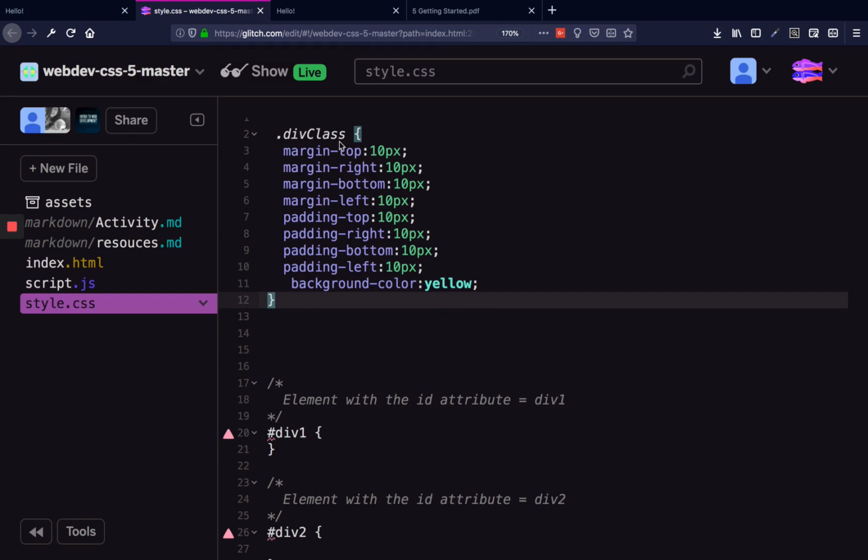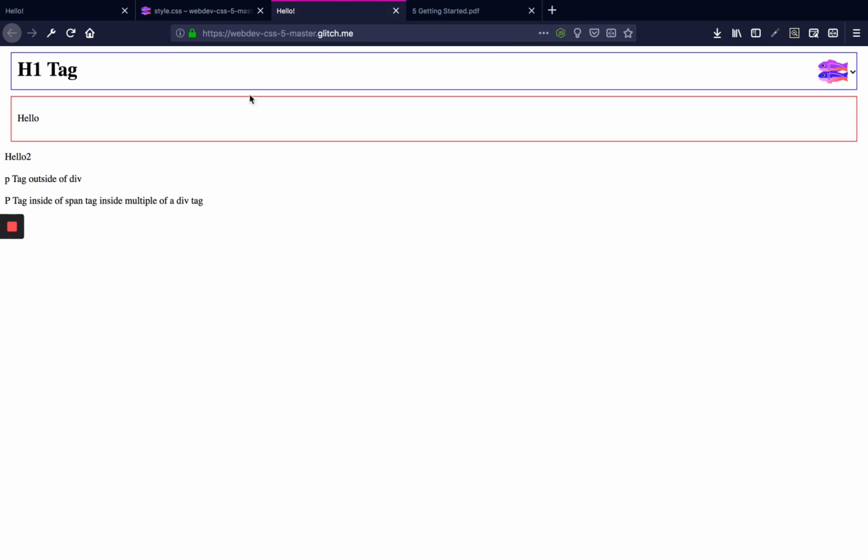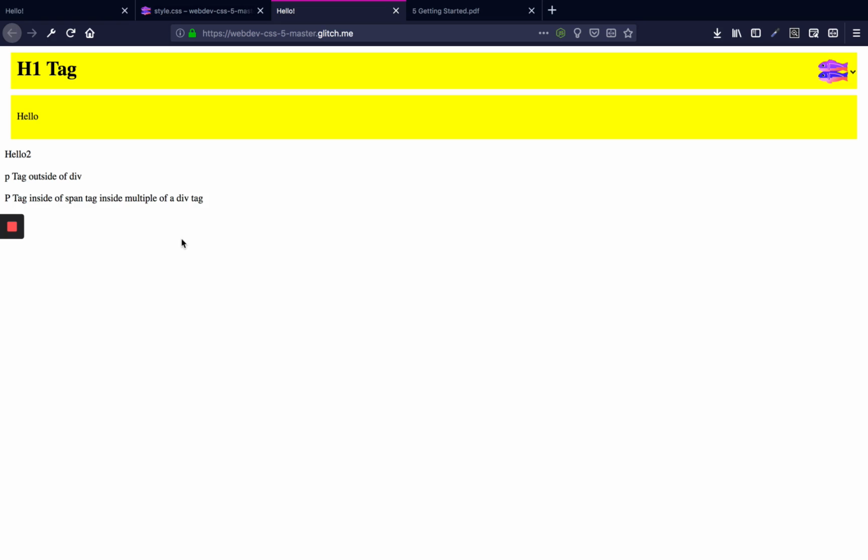Background color yellow. So which one should this be applied to, the H1 or that div? Answer, of course, is both, because they both have the div class declaration. Now we'll see the borders are going to disappear and these are both going to turn yellow. And that happened to both of them.